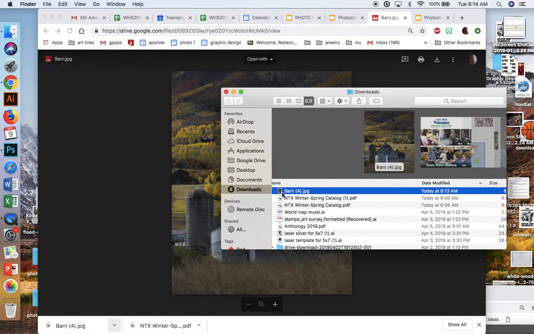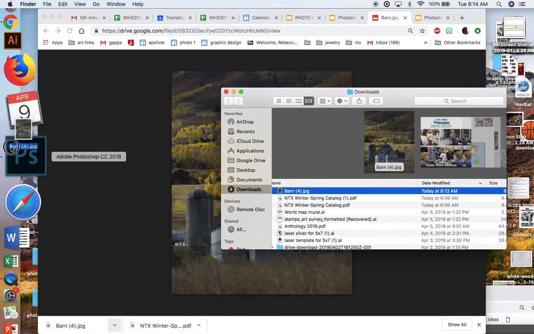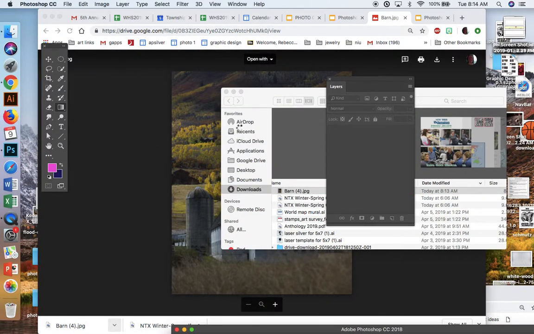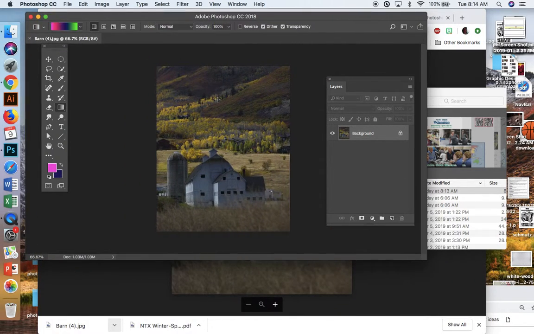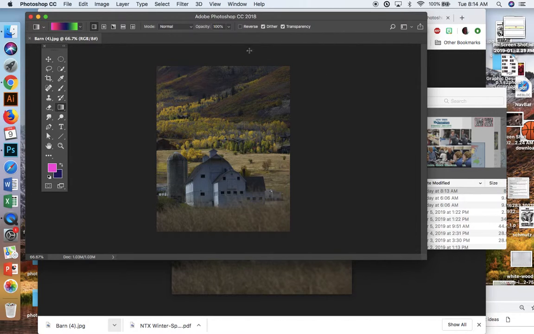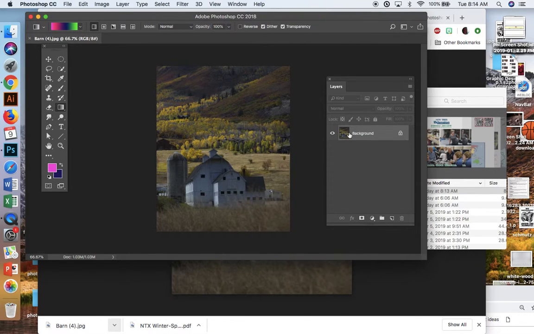I can take this image and drag it not into a file in Photoshop, but directly onto the Photoshop icon. If I do this correctly, it should open up directly in Photoshop. If I bring this up, there it is. I can see I have one layer, and it fits directly in the image. So there's my image, and I need to have my layers open. If they're not visible, again, you click on Window, then go to Layers and make them visible. So there we have it.